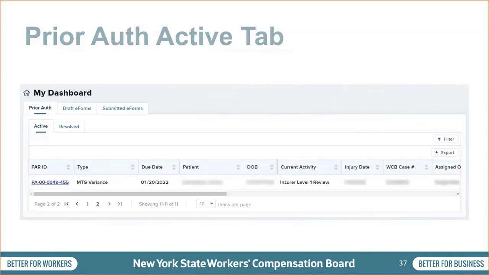If the claim administrator does not respond within the designated timeframe, an order of the chair may be issued. The Current Activity tab will show the level of review of the request. An initial submission will be Insurer Level 1 Review.